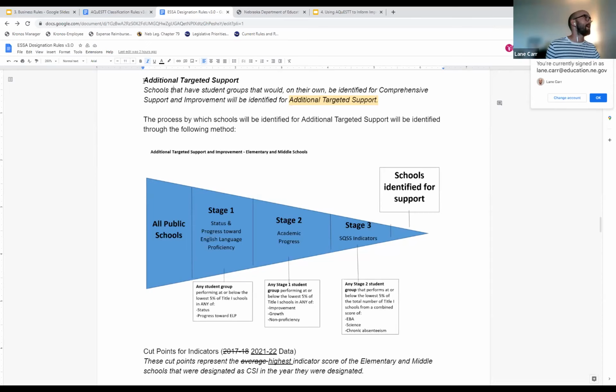So I sound like a broken record, but I want to reiterate again, additional targeted support and improvement, with our 10 student groups, our 7 racial and ethnic groups, our economically disadvantaged students, our English learners, and our students with disabilities, right? If that specific student group by themselves would be CSI, then they are identified for additional targeted support and improvement. And that's why the comparison group is the lowest 5% of Title I schools.